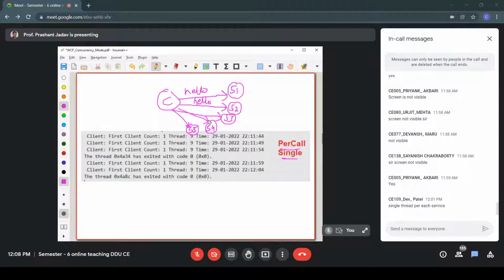And every time we'll see that the count value is local to every service instance. So that's why we'll see that the count value is 1. And we get the same client name because all the requests are coming from the same client. But now we'll see that concurrency mode single means only one thread. For the entire context, we call it a service context. So there is the same thread. We'll see the thread ID is the same.